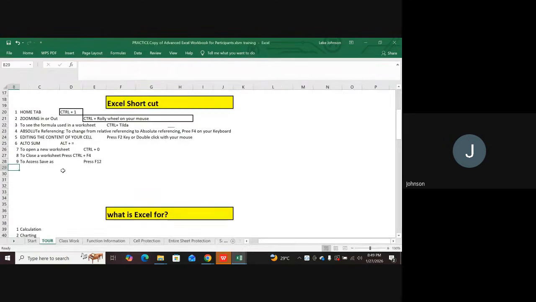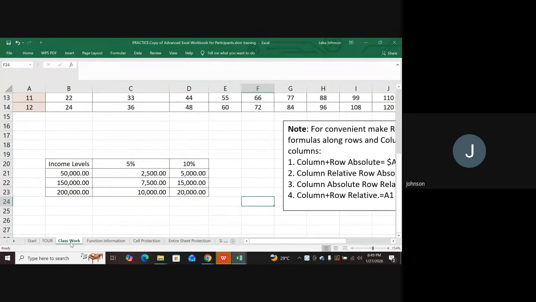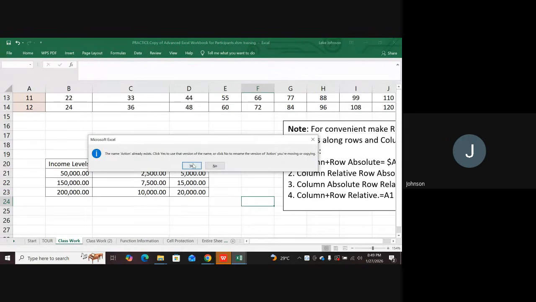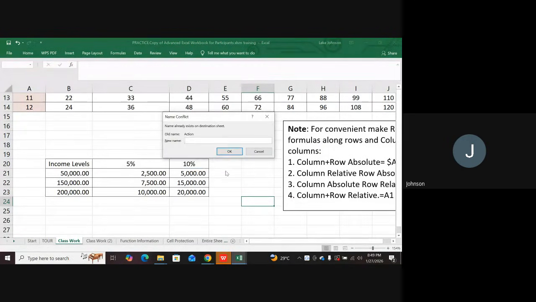To save as on the keyboard, press F12. There are many things we are going to learn, okay? Yeah, so what if you want to select? Let's quickly do something. Let's press Ctrl N, or let's open another sheet. Let's open another sheet and let's see. Okay, so close.